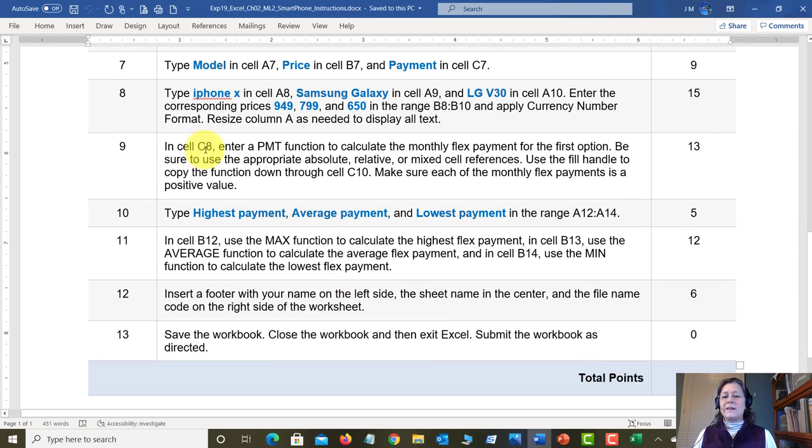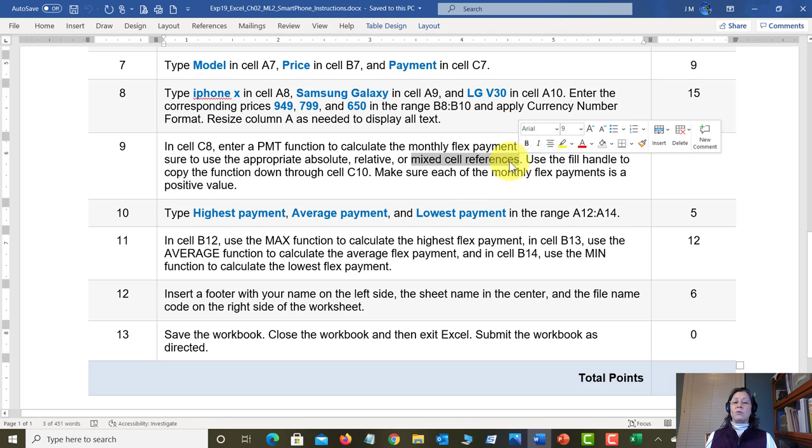Step 9. In cell C8, enter a PMT function. Well, this is the payment function to calculate the monthly flex payment for the first option. They mean the first phone. Be sure to use the appropriate absolute, relative, or mixed cell references. Now, this is something you should be reading about in your book. Very, very important that you understand the difference between an absolute, a relative, and a mixed cell reference. Use the fill handle to copy the function down through cell C10. Make sure each of the monthly flex payments is a positive value.